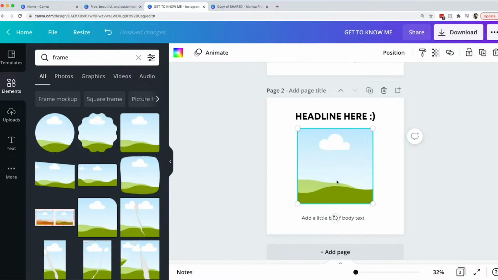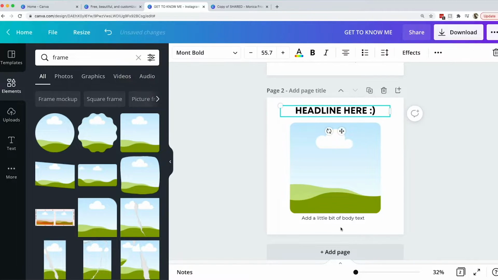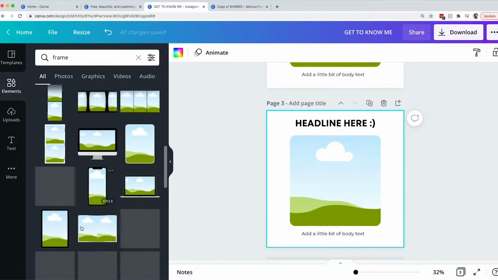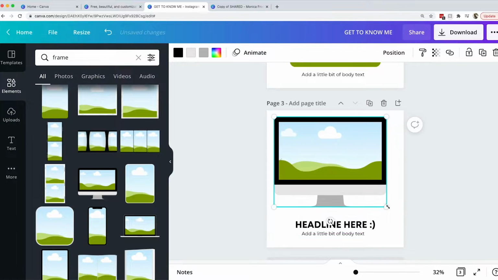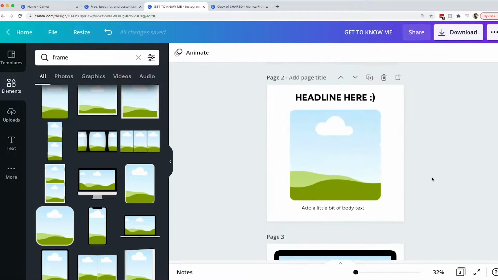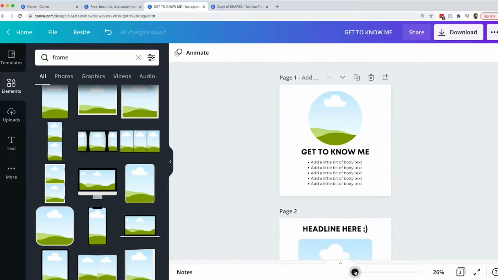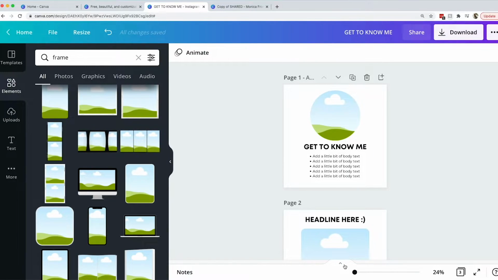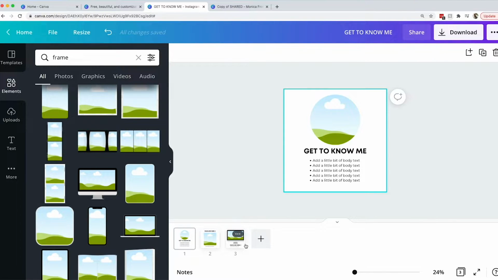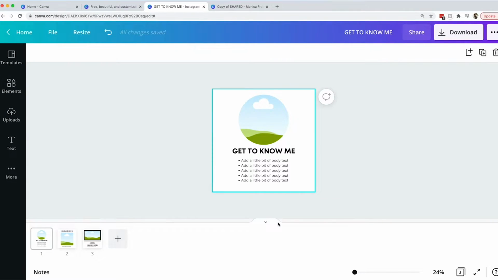So we'll just do a little body of text here. To duplicate, you would just add another. Let's look through here and say we're gonna do a computer mock-up frame. So let's say that these three, this is gonna be our wonderful, beautiful Instagram post template. So we've created these. We like how they look. We've got three down here and we want to share this as a template.